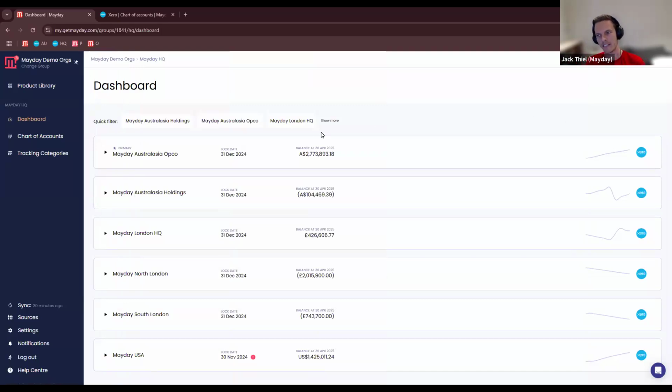So the first one is your lock dates. As Roxanne kindly alluded to, you can come in here, you can see all your lock dates, and of course down the bottom there, our Mayday USA file is actually showing up a bit of a caution symbol, because we don't have this file locked down as at the 31st of December, which is different to our primary, which is Mayday Australasia Opco up the top there. So first things first, I don't have to jump into 6 different Xero files. I can just check it all from one place. So that saves me a bunch of time. The second thing in this column here is our cash balances.